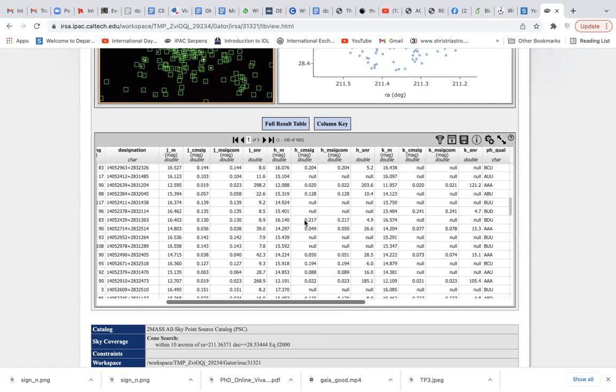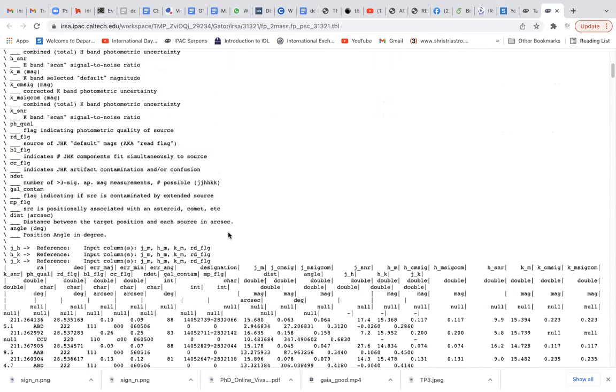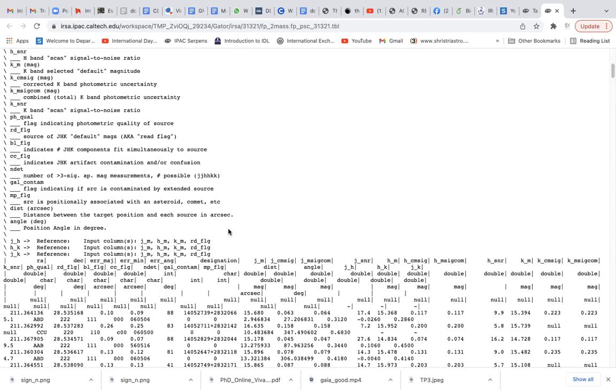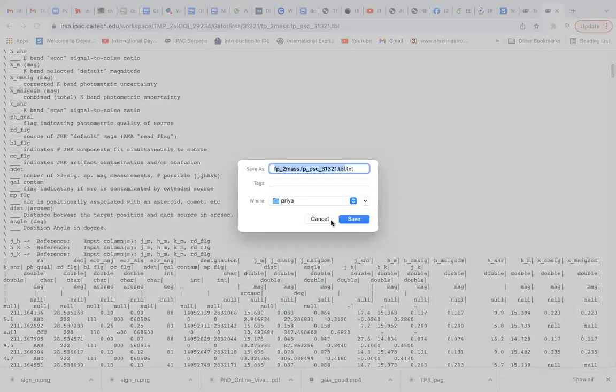And actually get it. If you want, you can click on full result table. This is the table, you can see it over here. I can save this. I can save as a text file. So I'm going to save this as a text file in our Day3, and I'm going to write NGC 5466, and this is from 2MASS. It has JHK data. So I can say save.